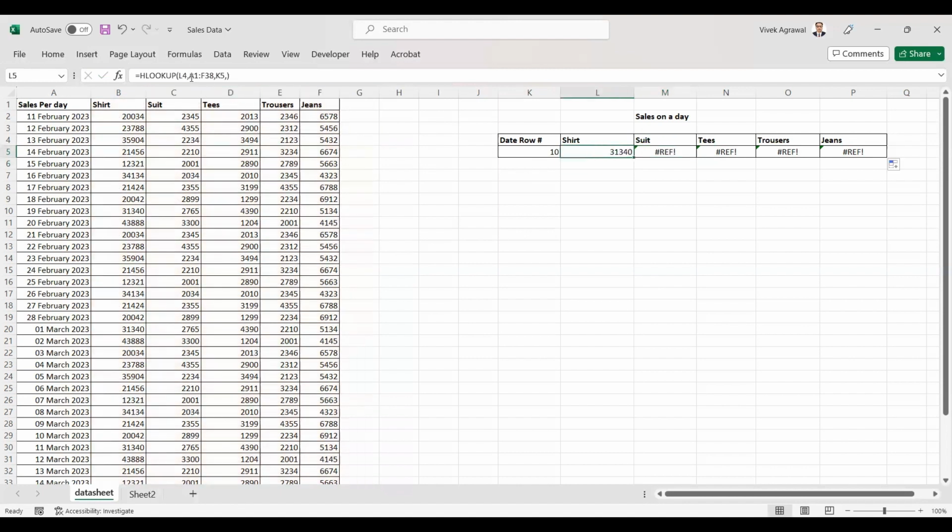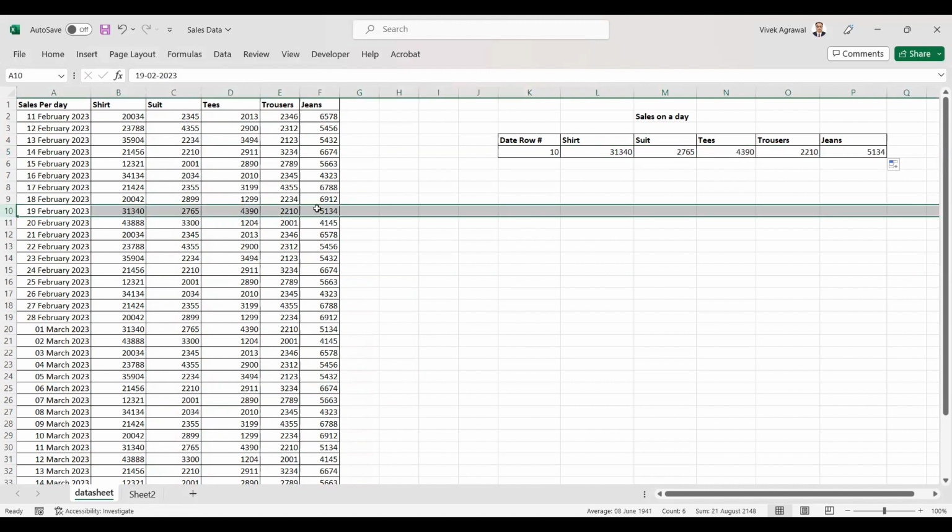I'll click this cell. I have to freeze the table. I'll just do it the longer way of freezing the table using dollar signs. I also need to freeze this shirt row value and then hit enter. Now if I drag and drop, I should get all the values listed. You see here on the 10th row, all the values are listed.